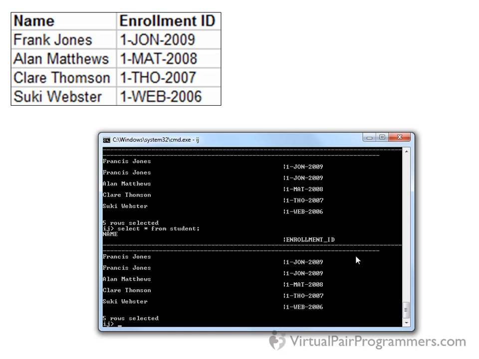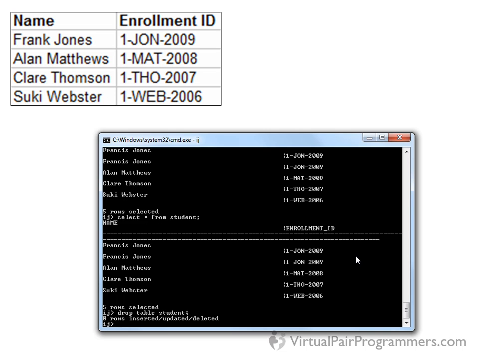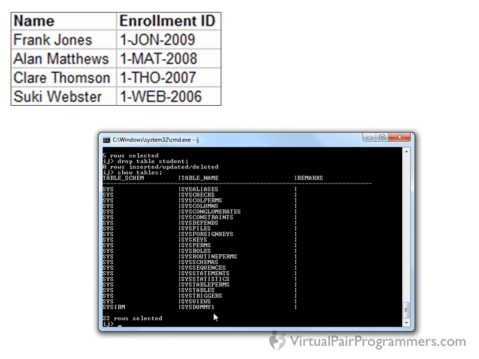So it gives me a chance to show you the syntax for removing a table from a database is the drop keyword. Drop table student will remove that entire table and all of the rows in the table. It's a bit confusing that this database says there were no rows inserted, updated or deleted. Well, technically that's true, but since the whole student table is now gone, we've actually lost 4 rows.